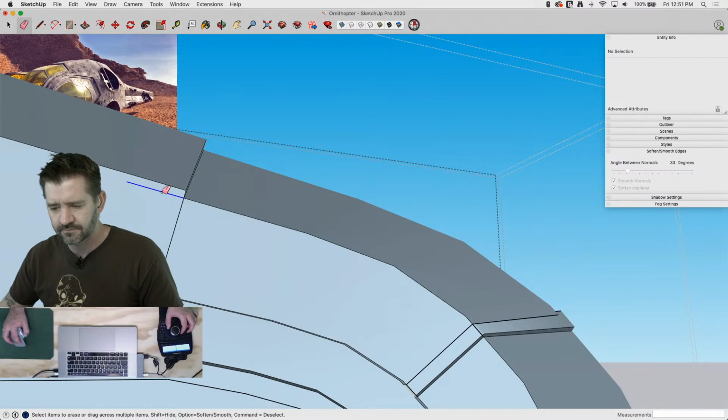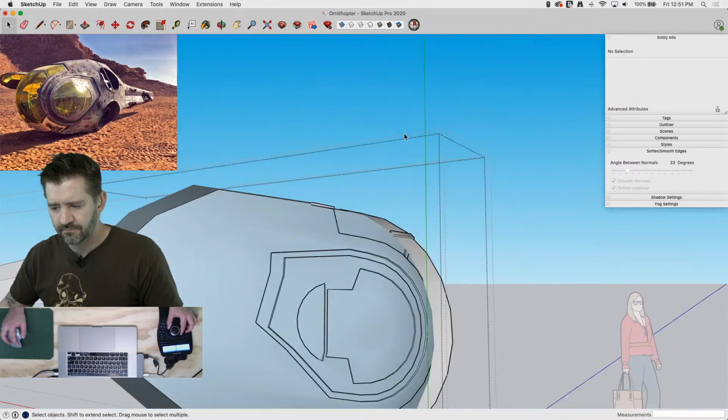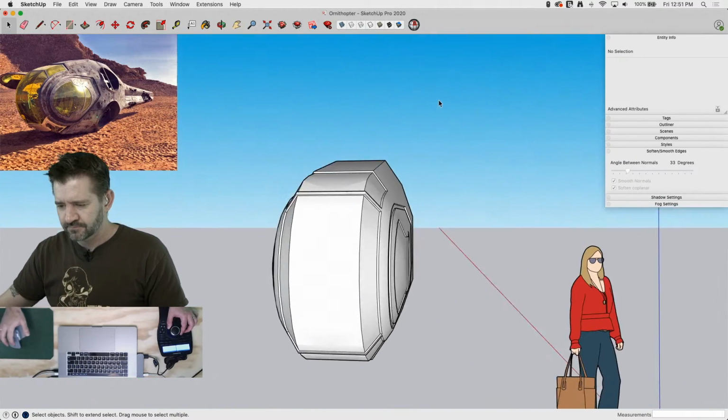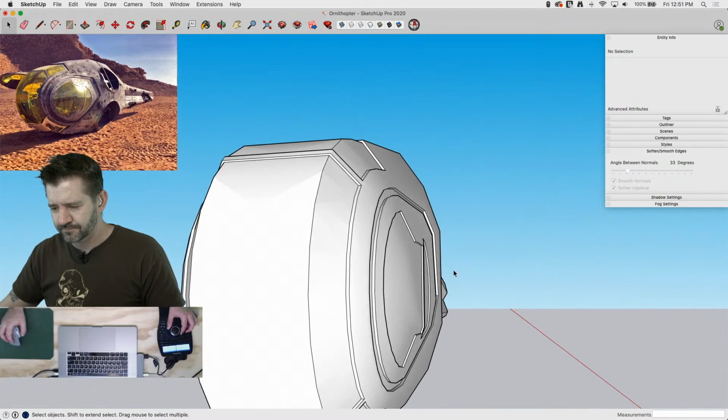So Ashley, and I kind of agree with this, thinks that the side window looks like it's a little more bulbous, has a little more bulge to it. I can see what you're getting at.